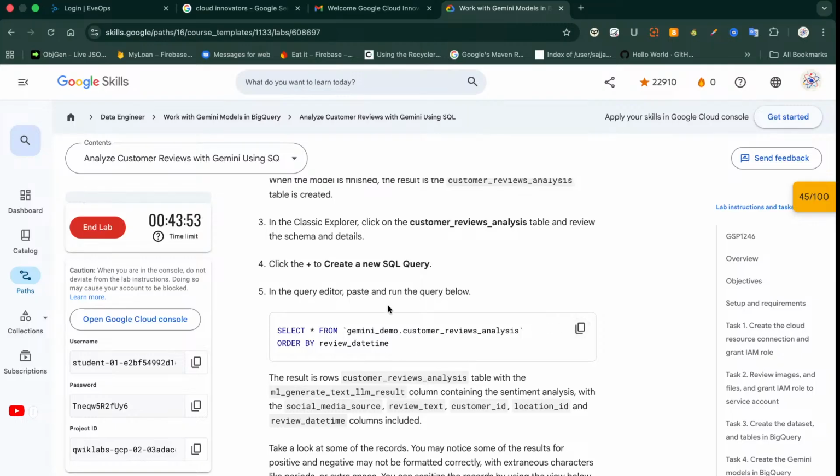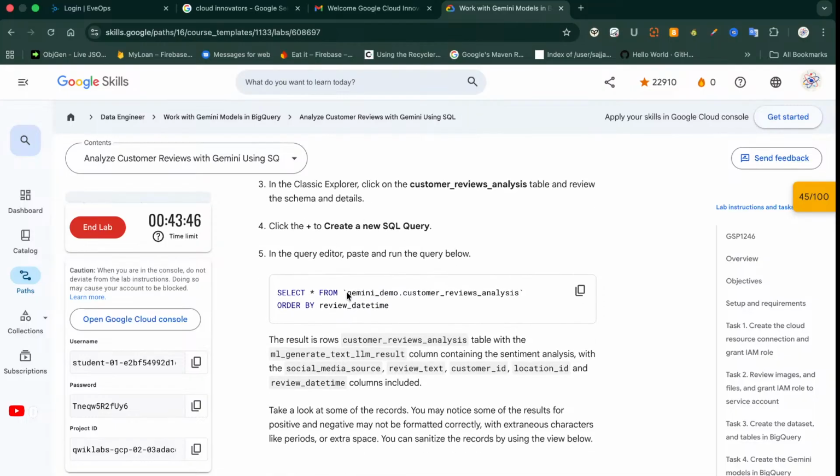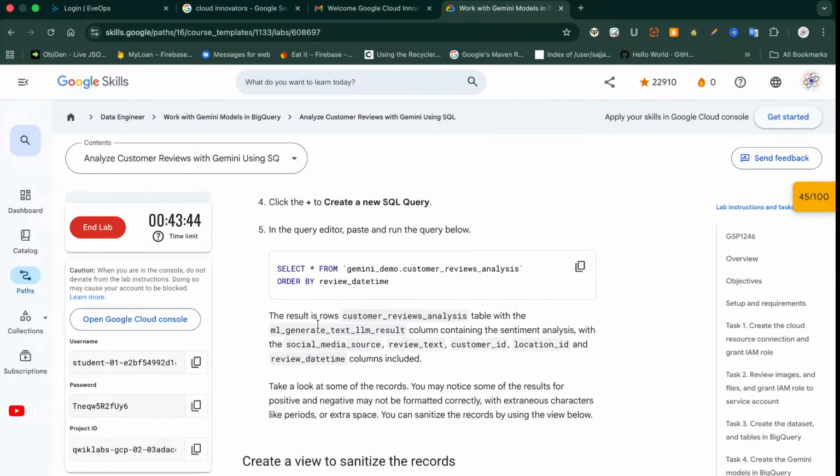So we are told the next step in the query editor phase is to run the query below. The result row, the customer analysis table with ML generated LLM, contains sentiment analysis with social media, the location ID and the review date. Take a look at some records.